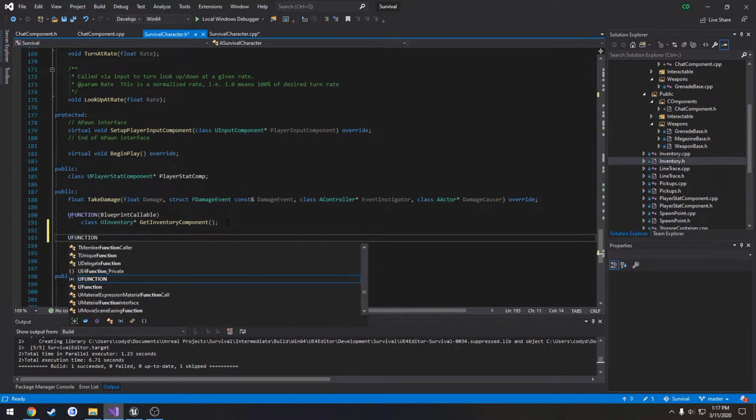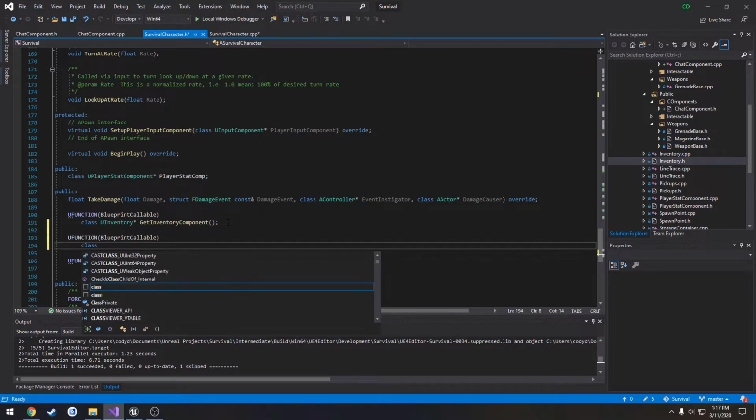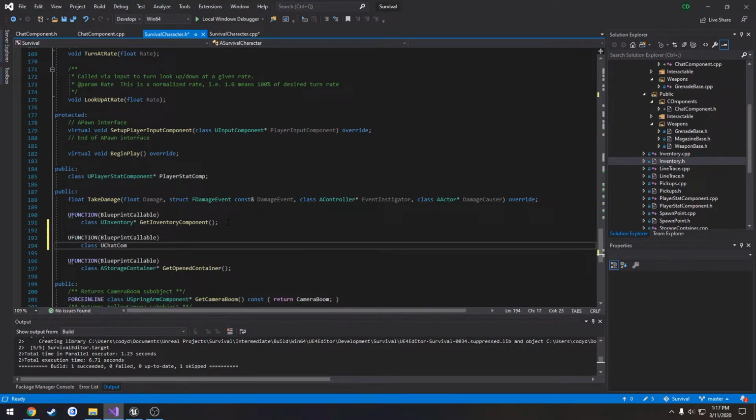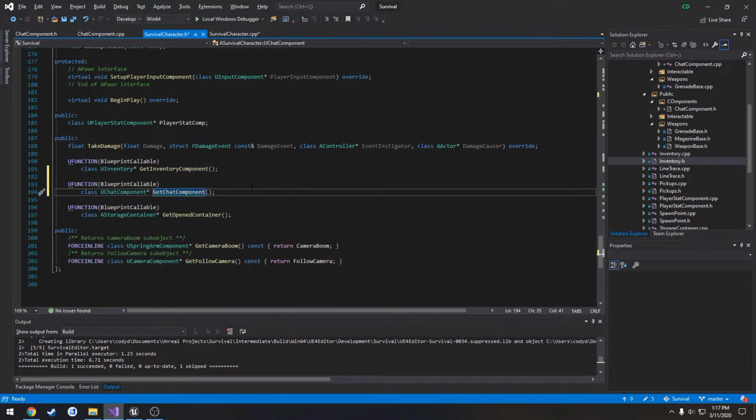So UFUNCTION BlueprintCallable. It's going to return class UChatComponent. Get chat component. All that's going to do is return chat component, and compile.